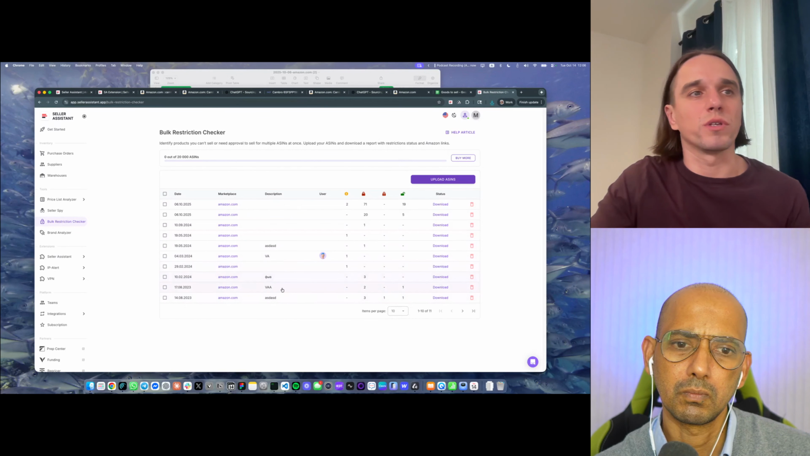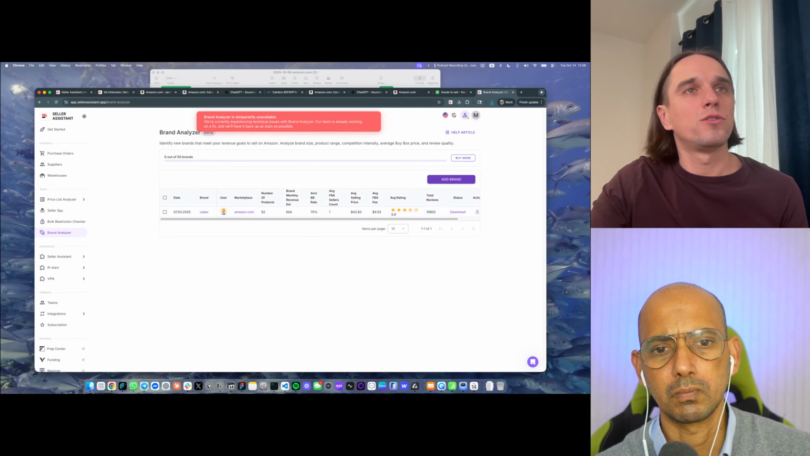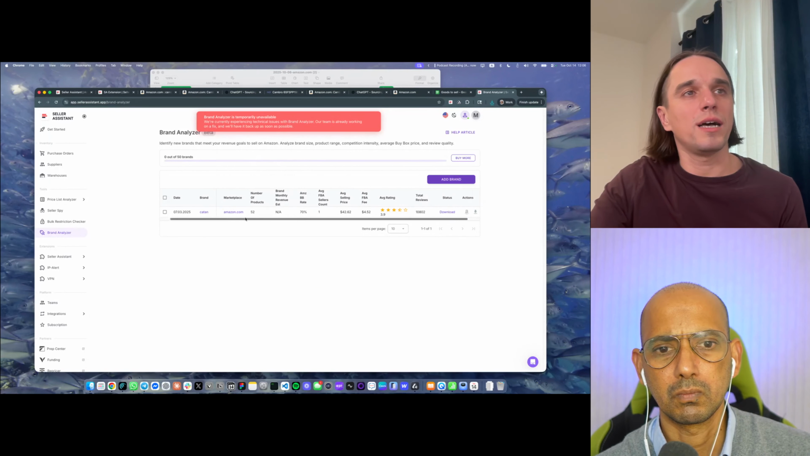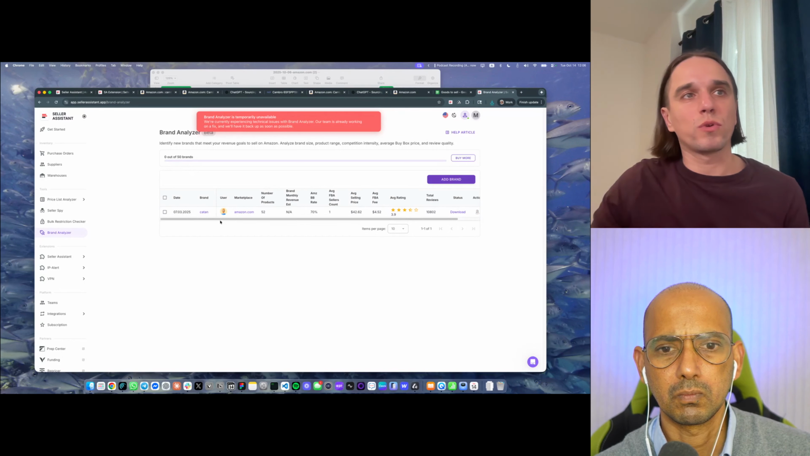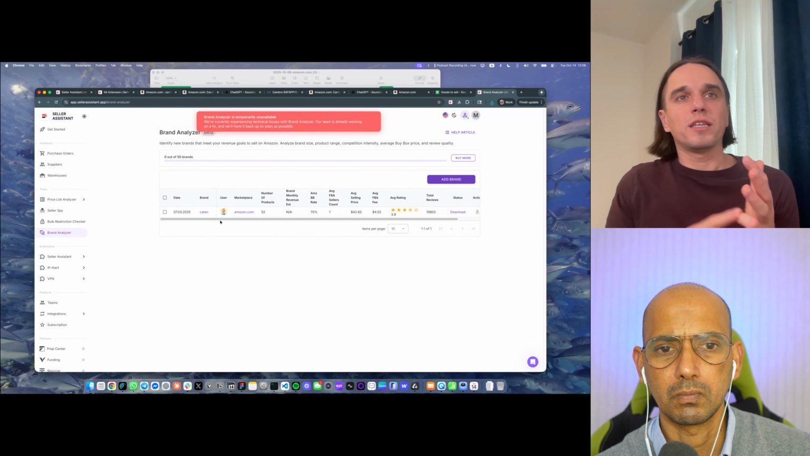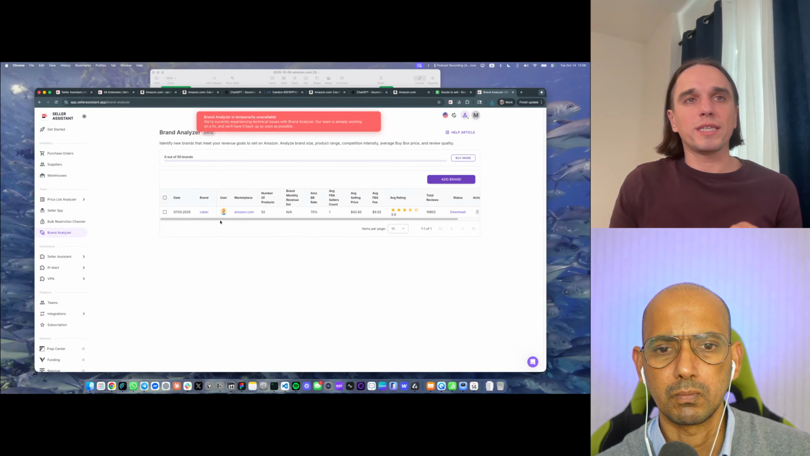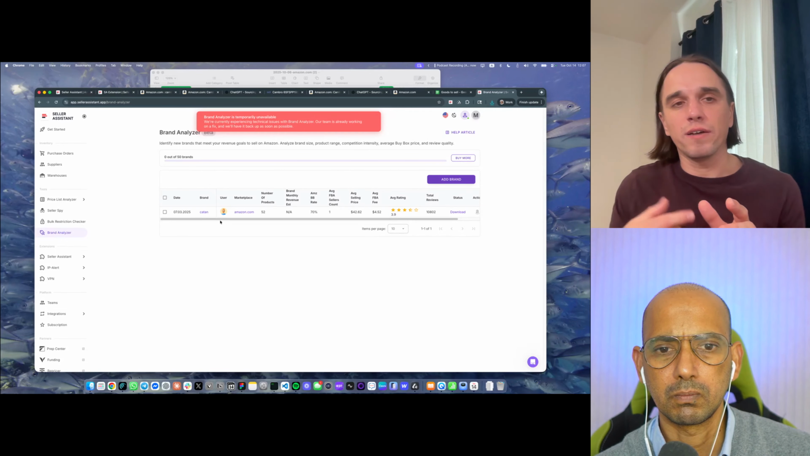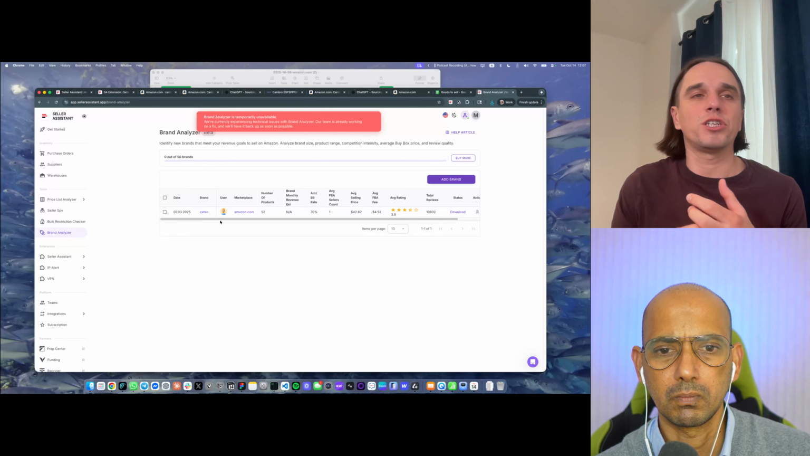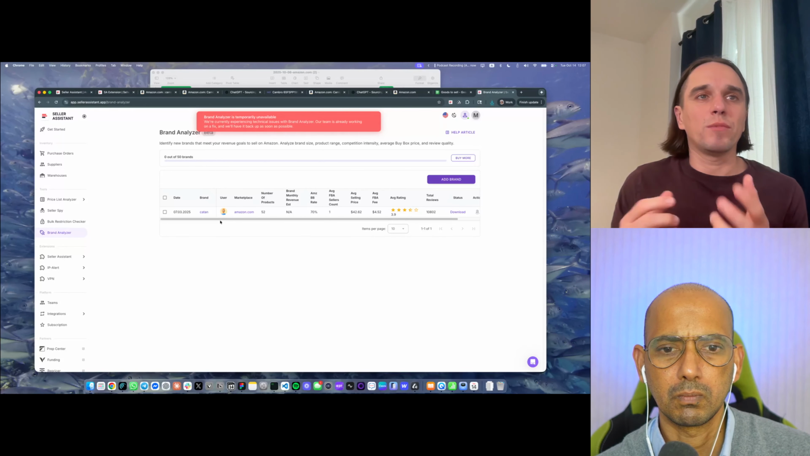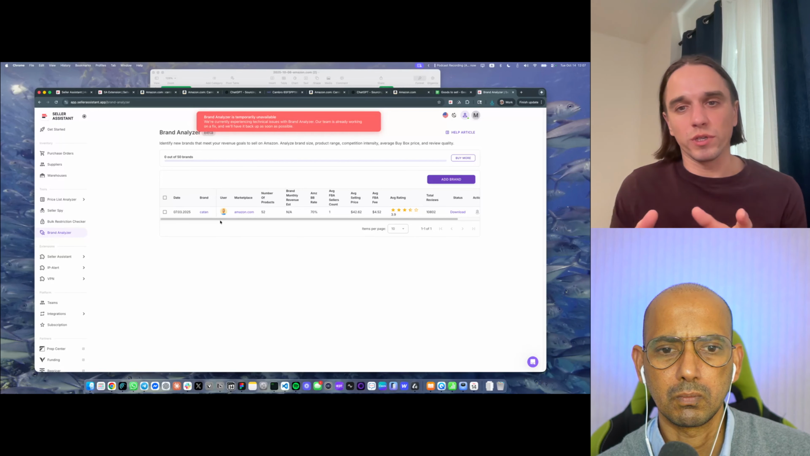Also, we have a brand analyzer, which is turned off for now. It will be fixed soon, but what it does is fetch all the information about a brand. It fetches the number of products and each product, and does some calculations. What is the average price of the product? What is the average number of sellers? What is the Amazon share of selling products of this brand?